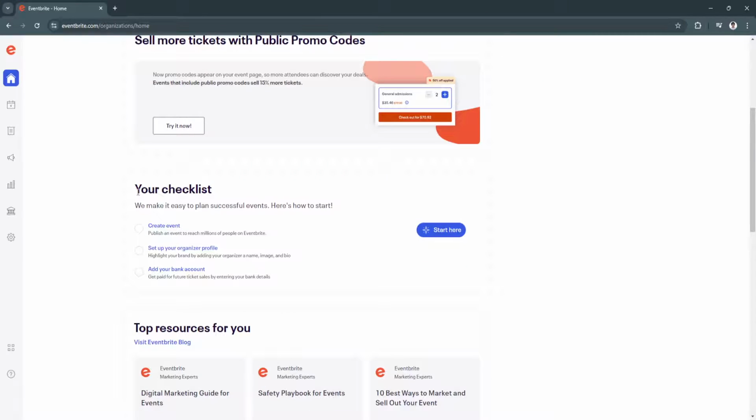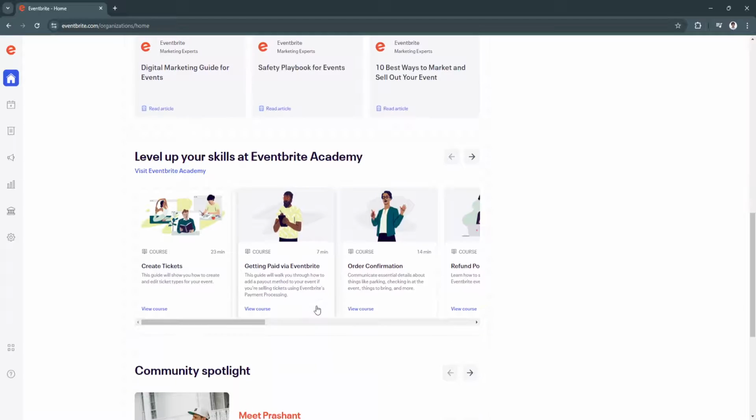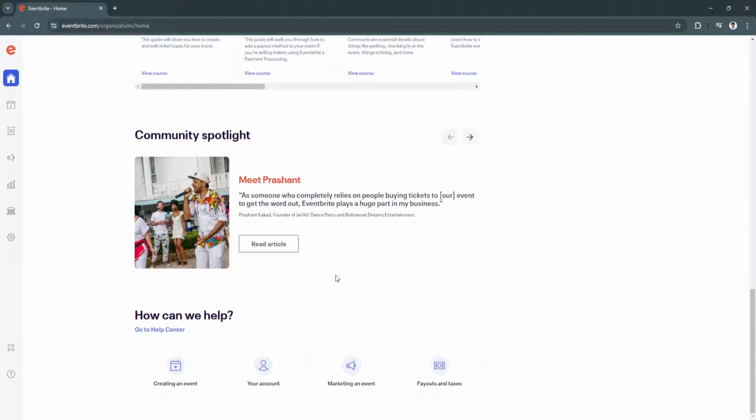Now you have your own checklist right here to set up your account, such as creating your first event, setting up your organizer profile, and adding your bank account. There are also top resources for you. These are just articles, like 10 best ways to market and sell out your event. You can also level up your skills at Eventbrite Academy. They have courses right here too. You can also see Community Spotlight and Help Center.